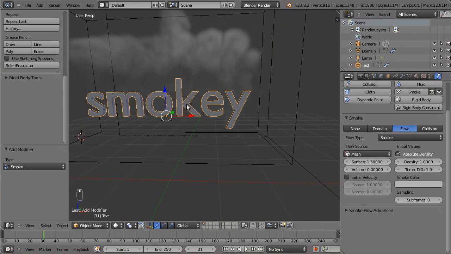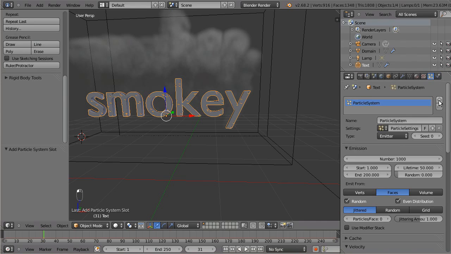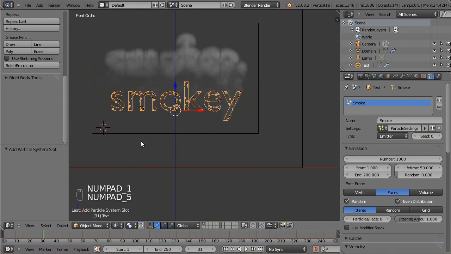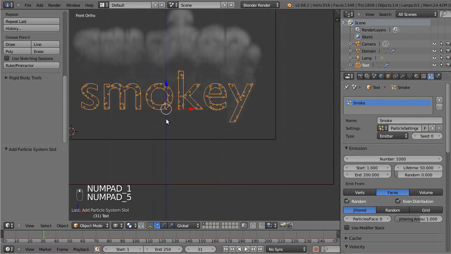So let's select the text, and instead of the mesh, I want to use a particle system. But right now, we don't have any particle systems, so let's go into particles and create a new particle system. I'm going to call it smoke. And now go into the wireframe view, to front view, and you can see we have some particles.